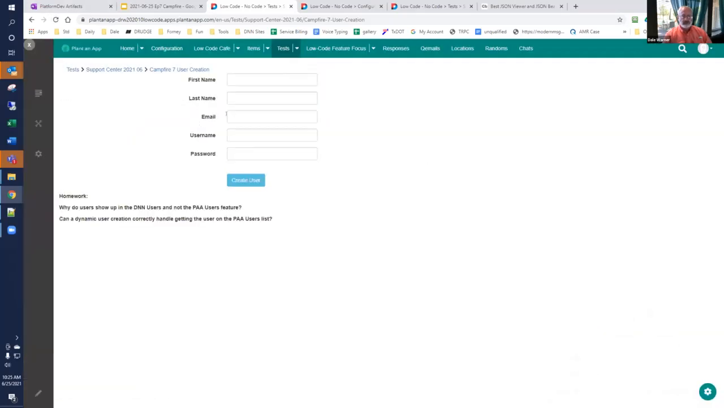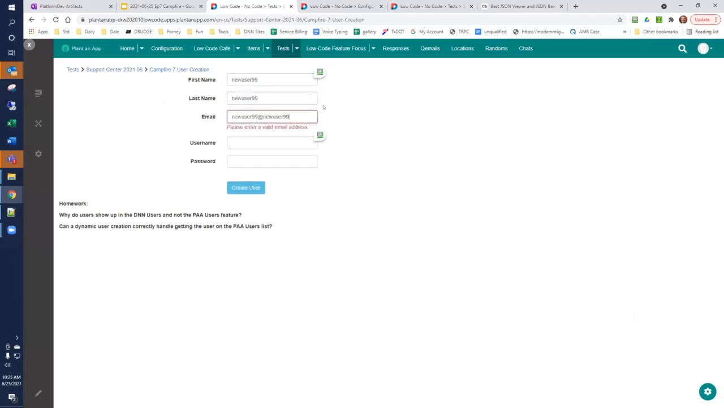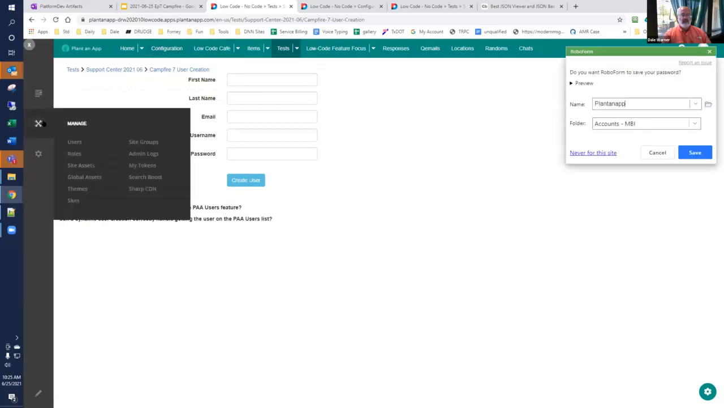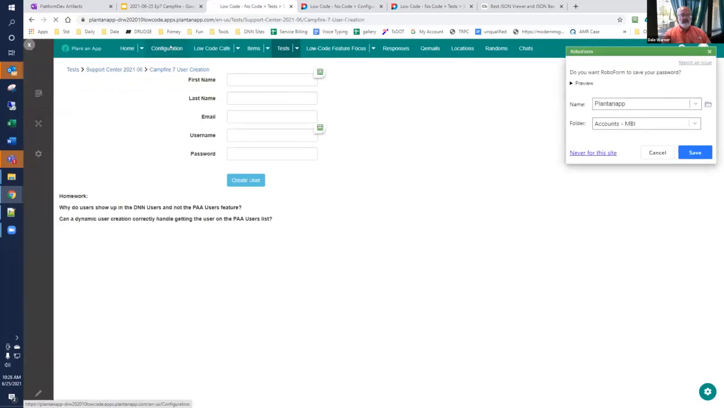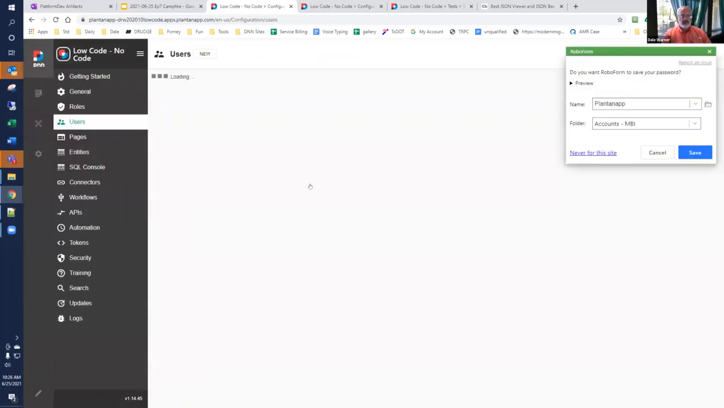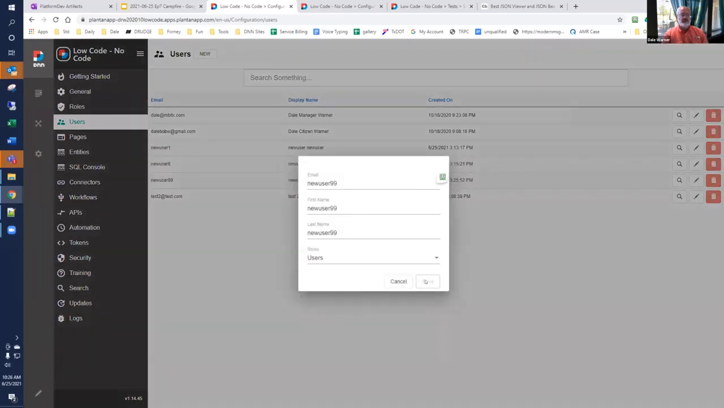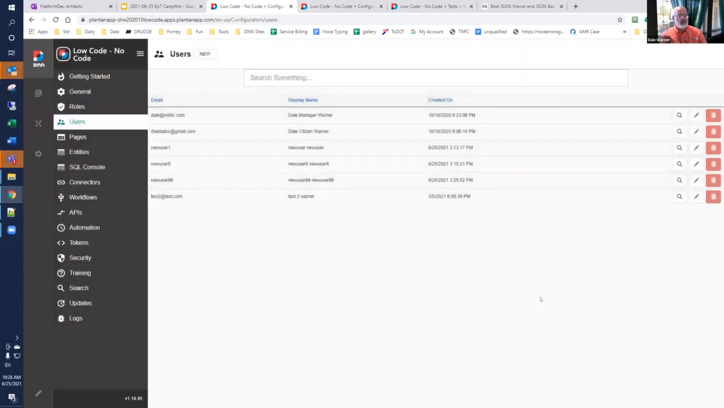refresh. So this will be 99. Create, and go to configuration, users, and they show up with the role assigned. So that's an easier way to make sure that they automatically get into the list. You can turn that on. That's a good answer. Doesn't solve the password question.